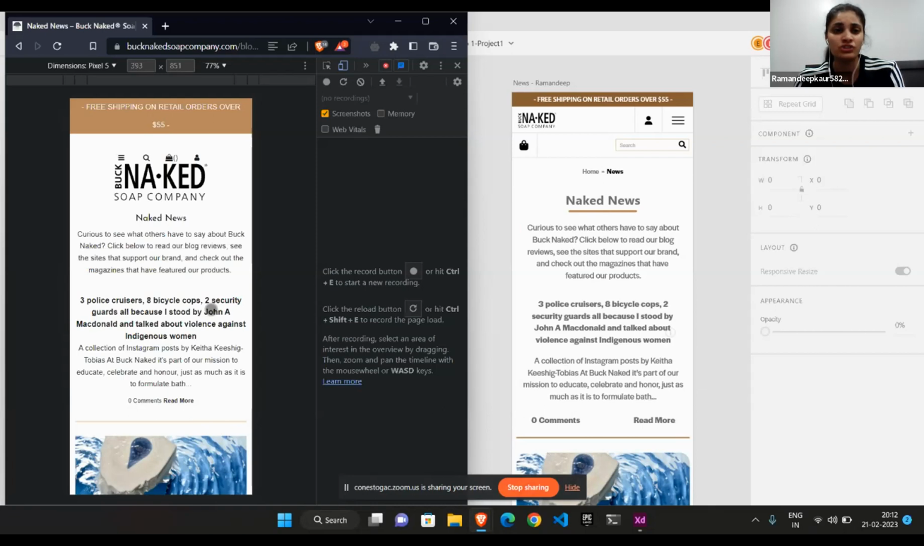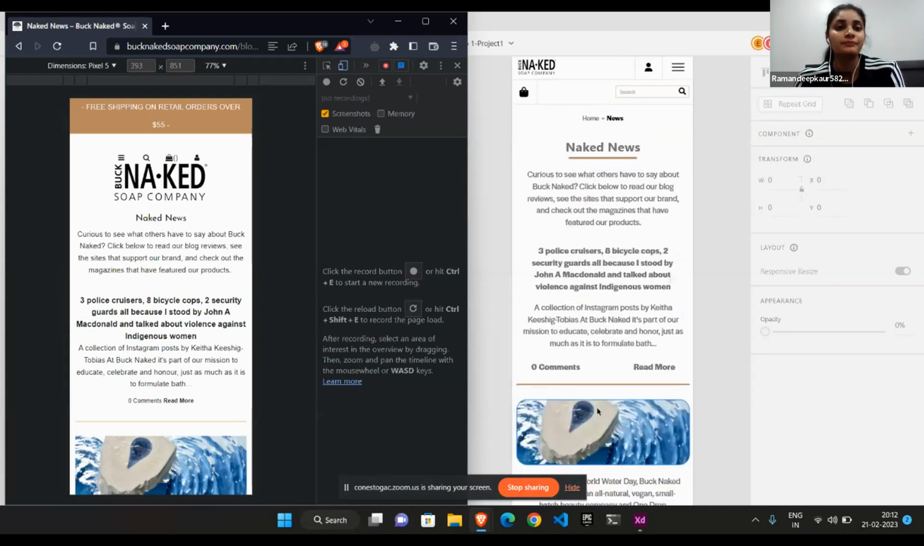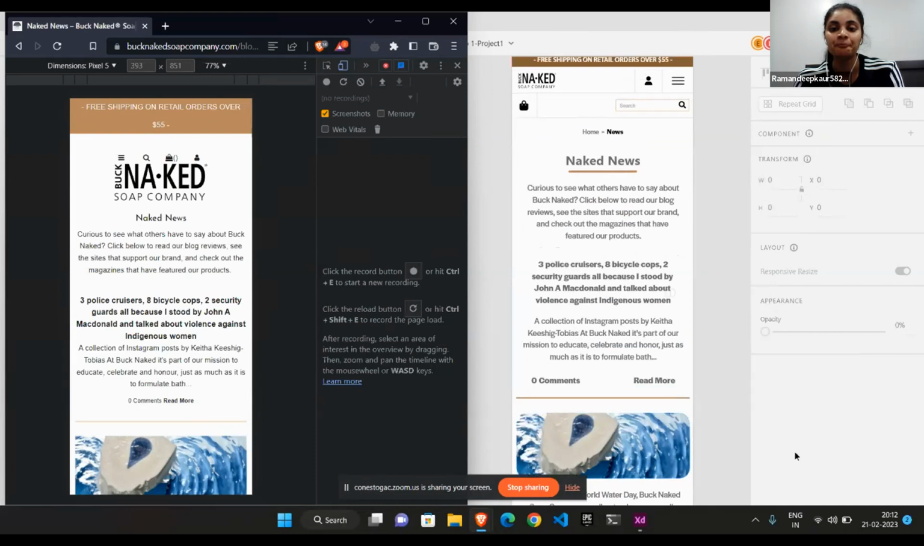I didn't make many changes because it doesn't look so messy. So I just made it more user friendly. I highlighted the Naked News and underlined it so that it is more clearly visible to the users. I also changed the font style because I think it is not clear, so I changed it to the Adobe XD font.